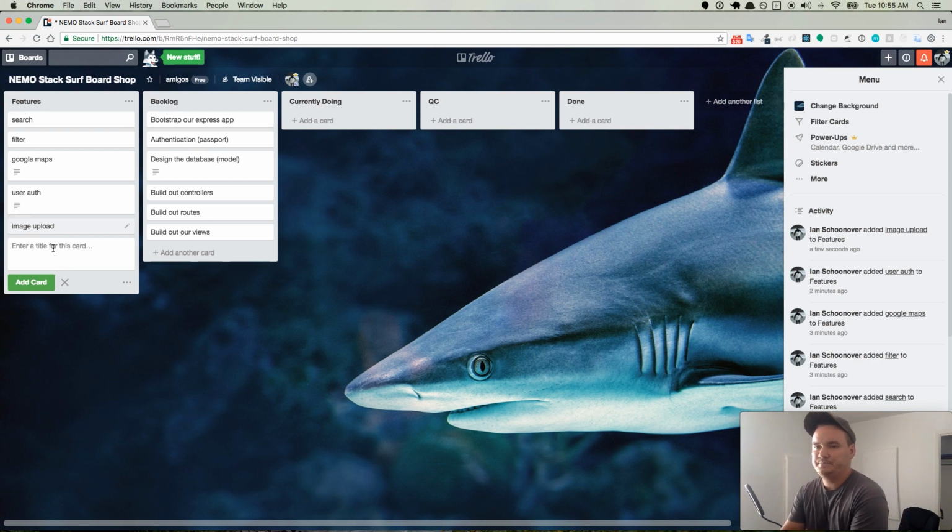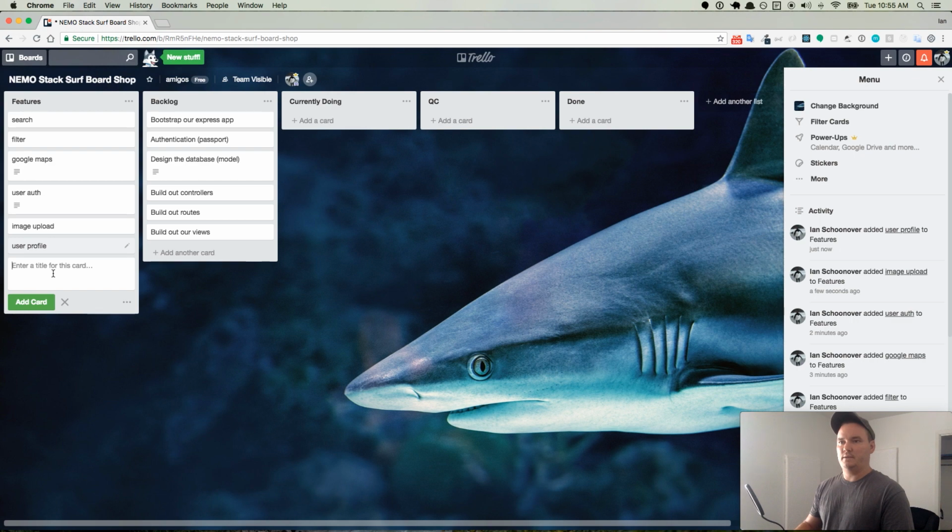Okay, so image upload. What is some other stuff? We want the user to have a profile. Okay. And what else do we want them to be able to do? Well, we want them to be able to check out. So we'll have checkout with Stripe.